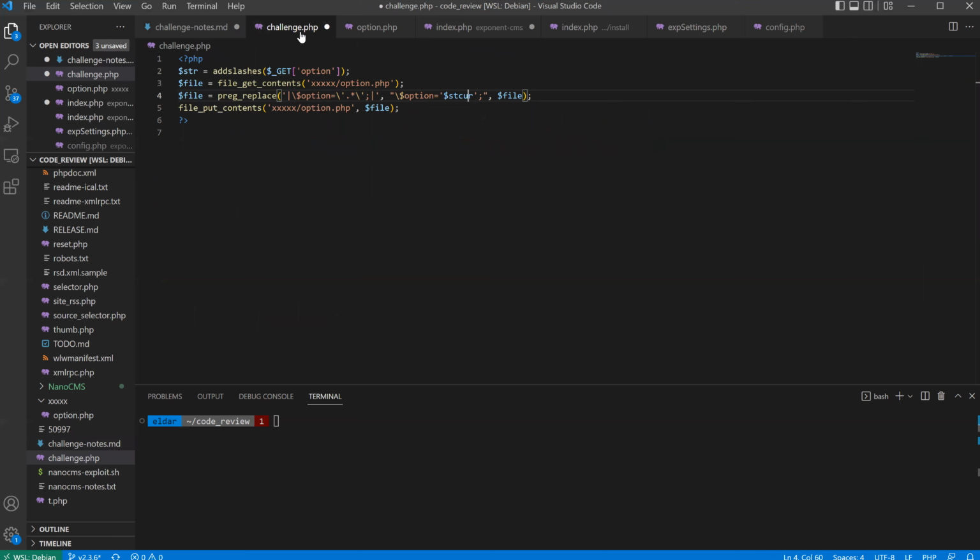And it's reduced this vulnerability down to essentially 4 operations. The first one takes a user-controlled string and escapes it. Then we read the content of a file, do a regular expression replace of the string type option equals a quoted string semicolon, and then we write that back into the file.